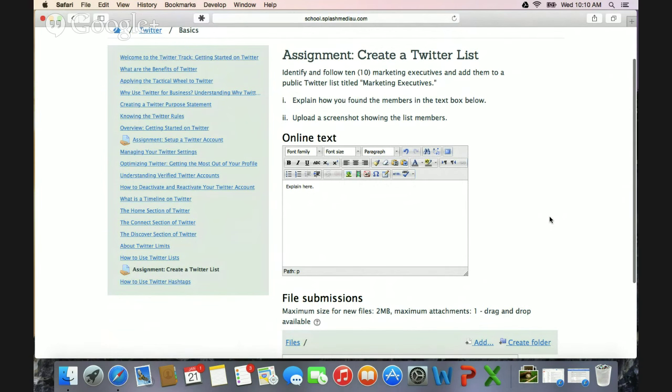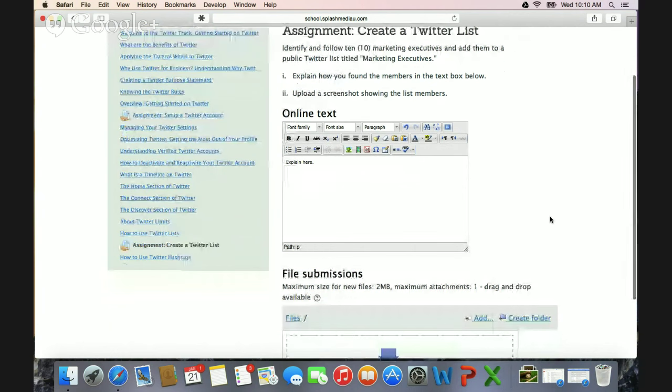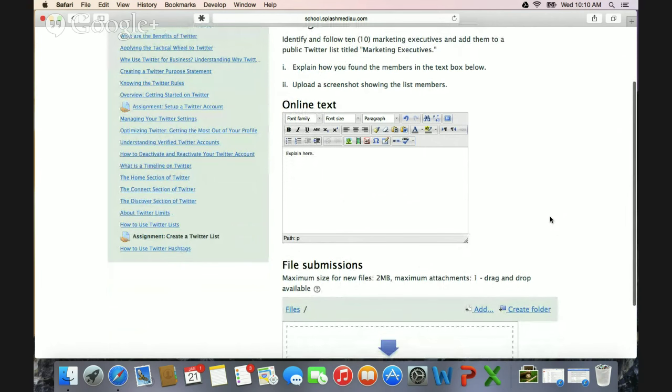Part two requires the upload. So again, some of our assignments just have an upload. Some of the assignments just have the part where I'm explaining something in the text box. This assignment has both. So in part two, I'm going to upload a screenshot showing the list members. A screenshot is a picture file that I've taken of my computer screen, not using a camera, but computers have built in a way to copy what your desktop or what your screen looks like.